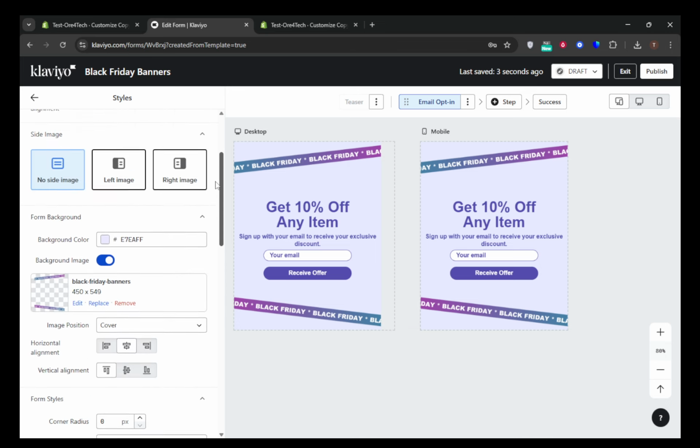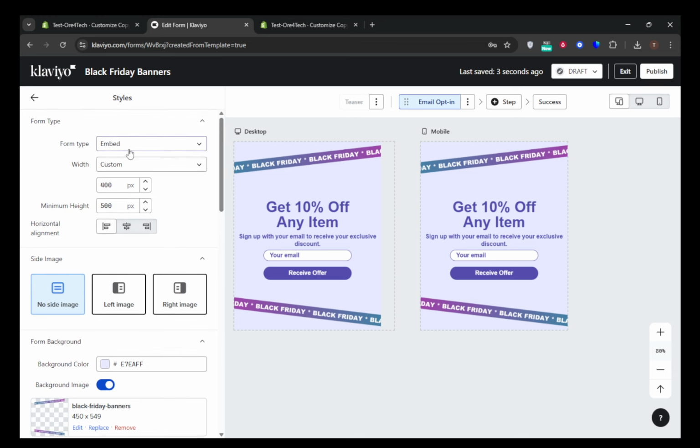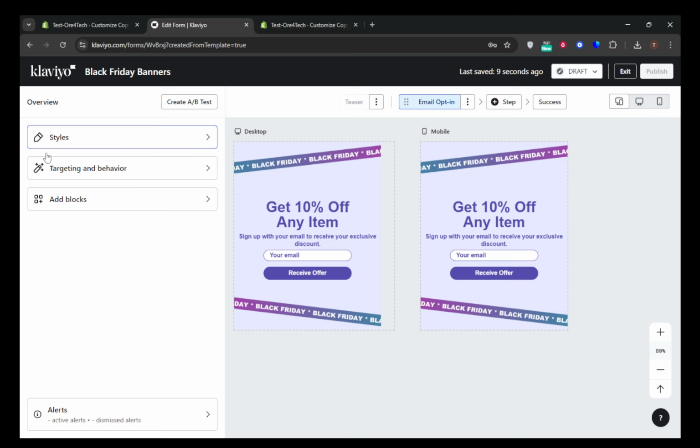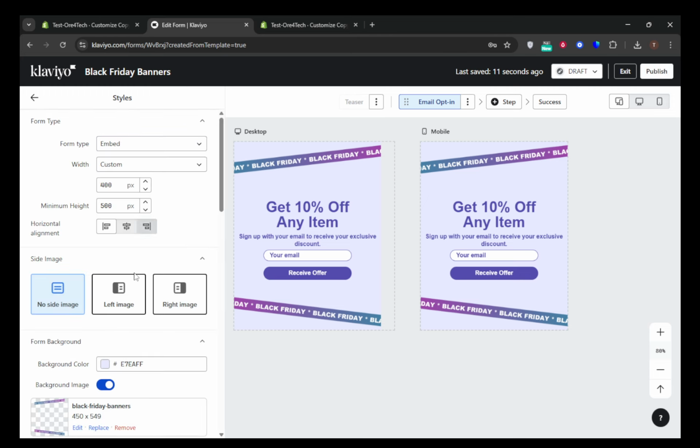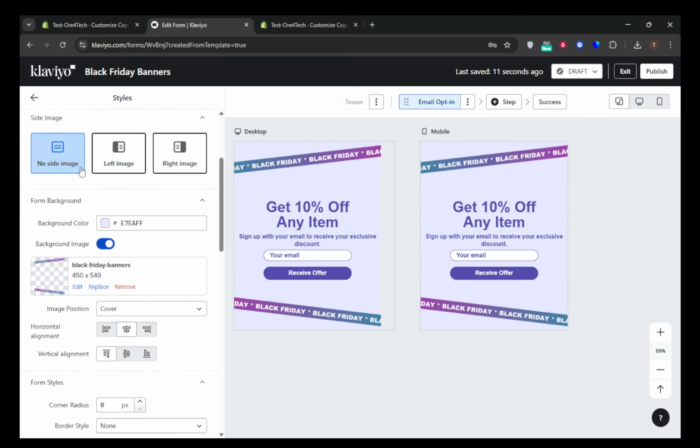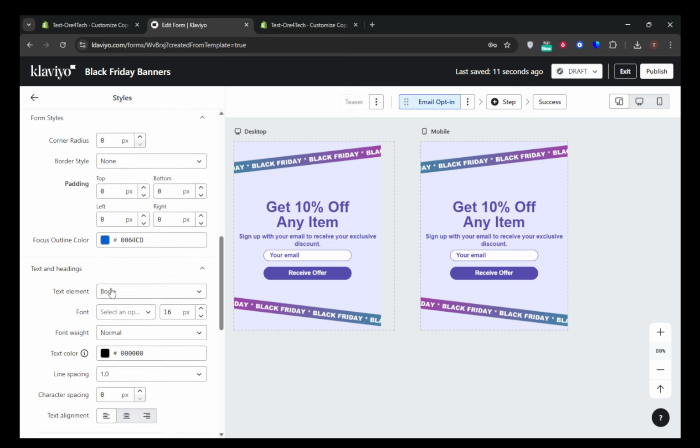Craft the style to match your brand's identity. This involves selecting colors, fonts, adding banners, images, and adjusting the form size. A well-designed form can enhance your brand's appeal and increase sign-up rates.